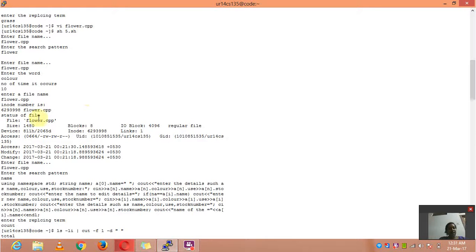And then I'm going to find the inode number and the status of this file. Again it asks for a file name. I give flower.cpp, and my inode number is 6293998 flower.cpp. The status of the file shows the size as 1480, and the number of blocks is 8, and the block size is 4096, and it's a regular file. It also shows the device and inode number, links, access date, UID and GID. So this gives the access date, the modification date, and the change date.